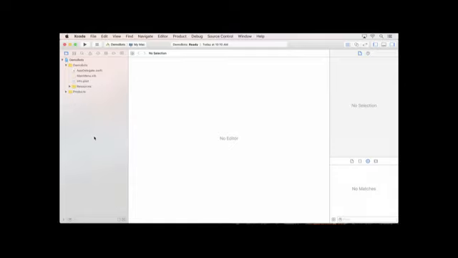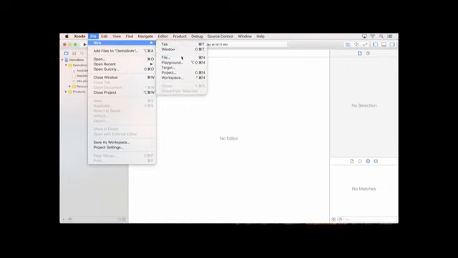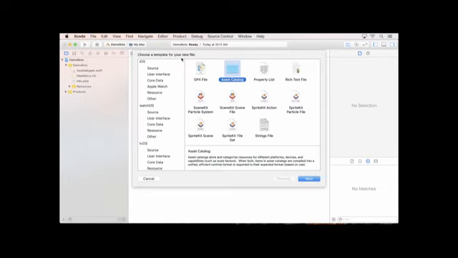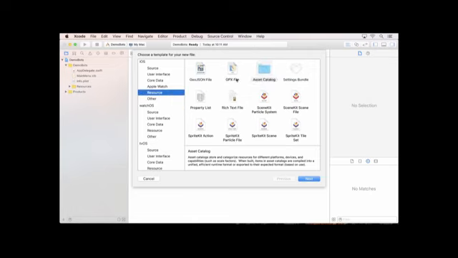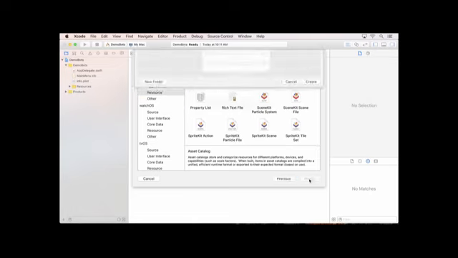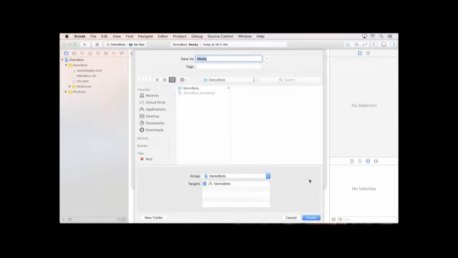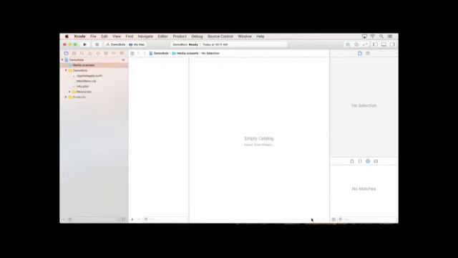To get started, first we can choose New File from the File menu. Then, from the Resource category, select Asset Catalog and click Next. When prompted, enter a name for your asset catalog and a location. Then you can click Create. And now Xcode creates a new blank asset catalog in your project.